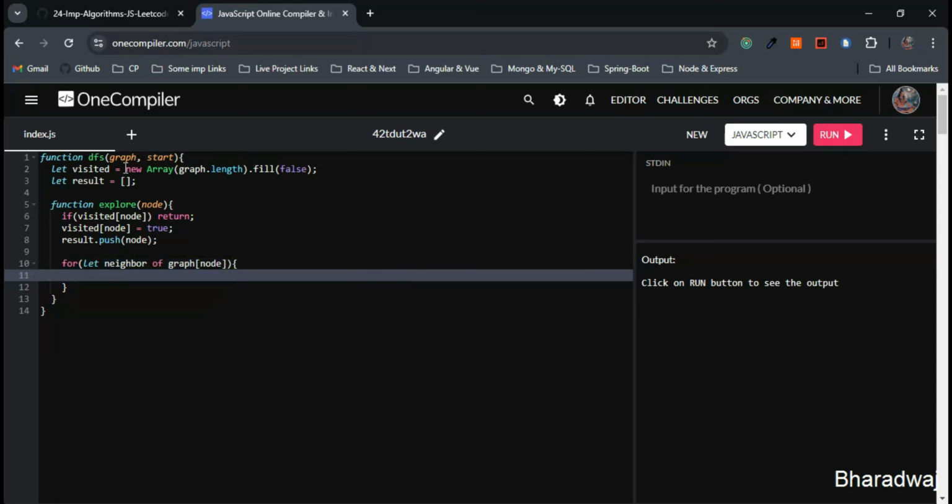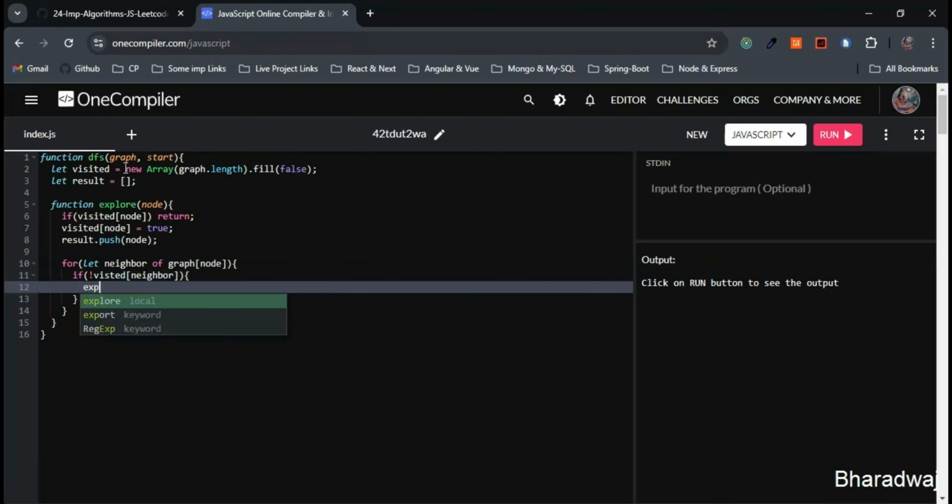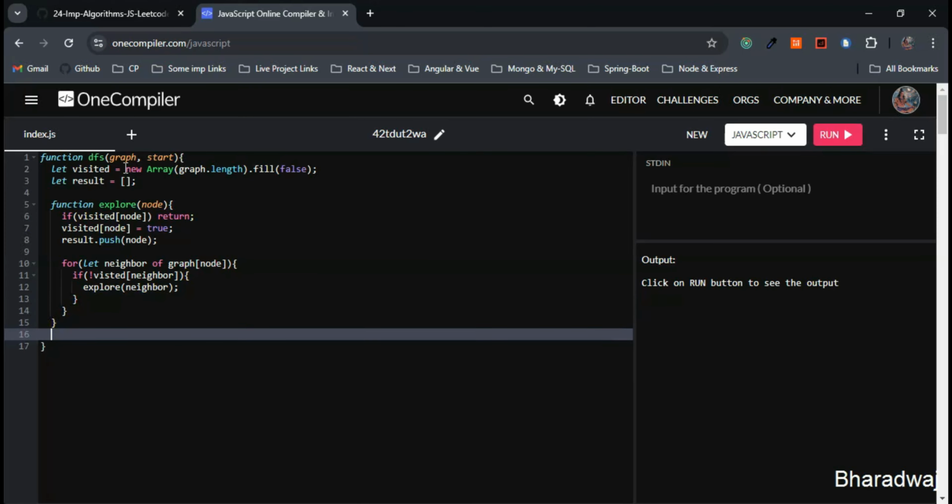So here, if the neighbor hasn't been visited yet, then we will explore it recursively. So let's make use of the recursive function if the neighbor hasn't been visited yet. We can write visited of neighbor equals undefined, or not of visited of neighbor, right? This one I have considered function explore, so we will recursively explore it. I'll just give here explore neighbor. I hope this is fine.